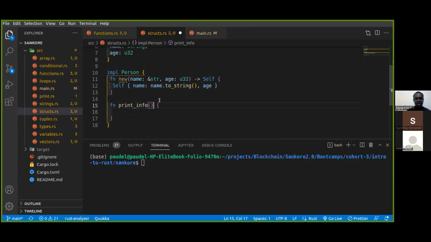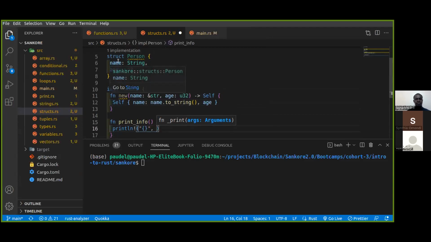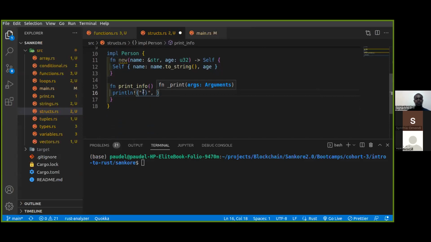So print info is basically going to print the name and the age of this particular person we're talking about. So we can say the name we're going to provide is these years old. Awesome. Then we provide our arguments.